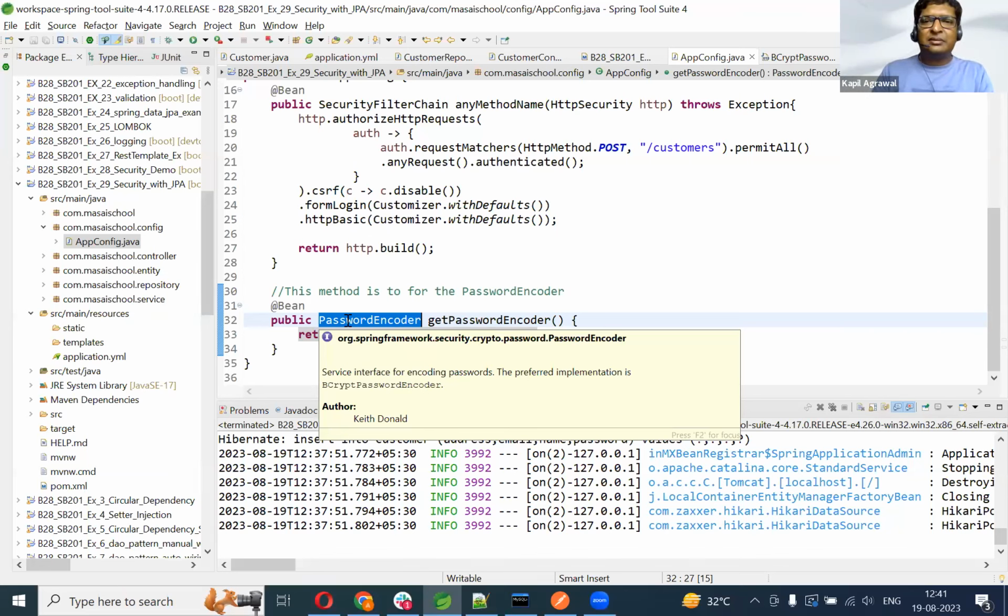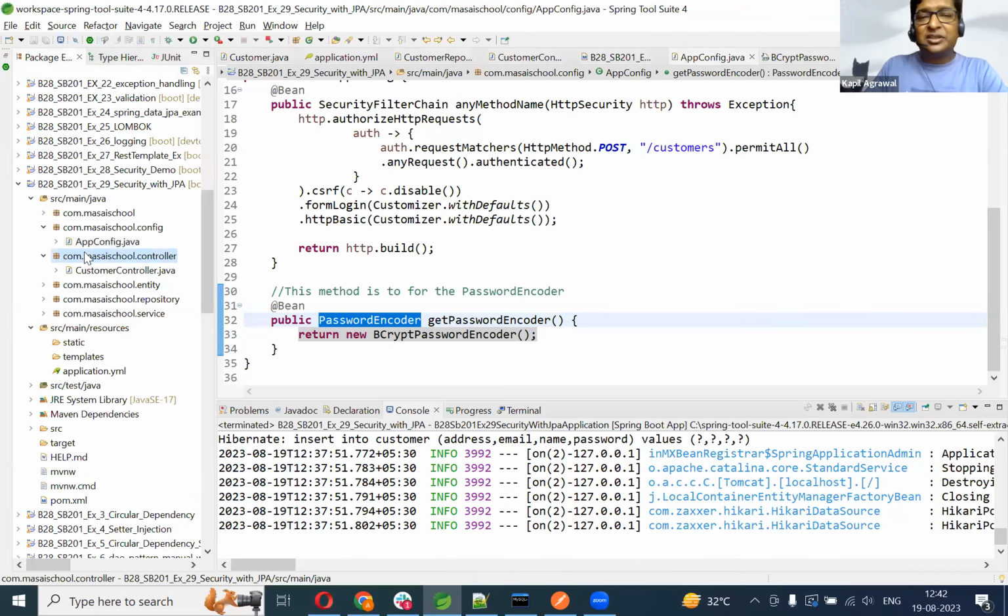Now, what is my target? My target is that before storing the password into the database, I wanted to encrypt the password. Yes or no? Before storing the password, I wanted to encrypt the password. Now it is coming to the next package. What is the next package? The next package is controller. This package is going to be scanned.